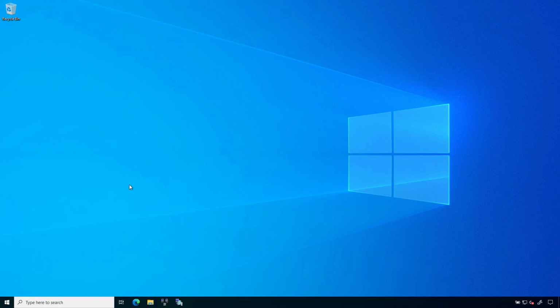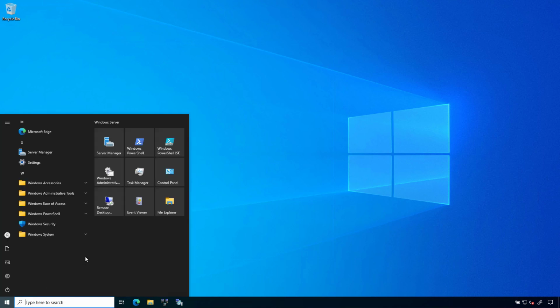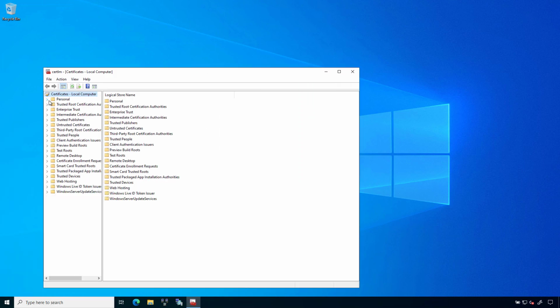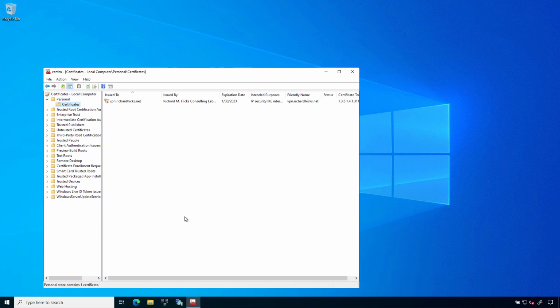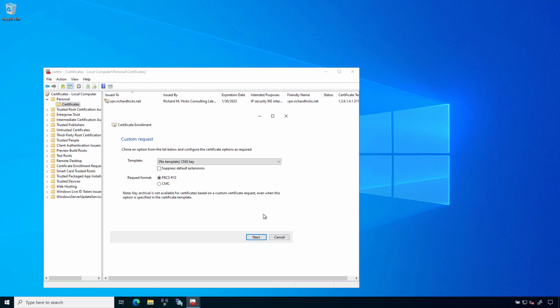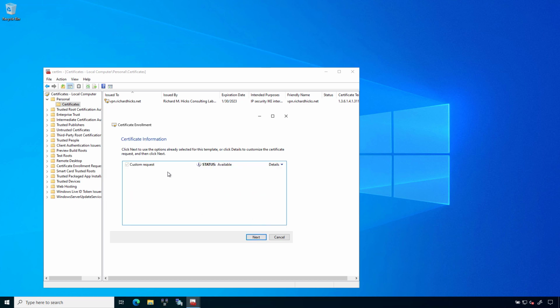We'll start by opening up the local computer certificate store, and the best way to do this is to just click on Start, and then just type in certlm.msc. Expand the Personal store and highlight Certificates. Right-click anywhere in the blank space there, choose All Tasks, Advanced Operations, and Create Custom Request. Click Next. Select Proceed Without Enrollment. Click Next. All the defaults here are OK. Go ahead and click Next again. And here's our custom request.